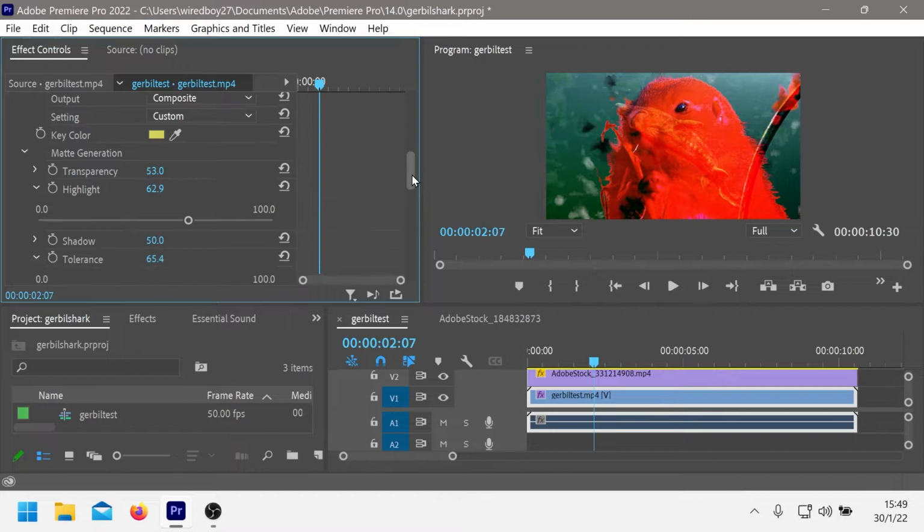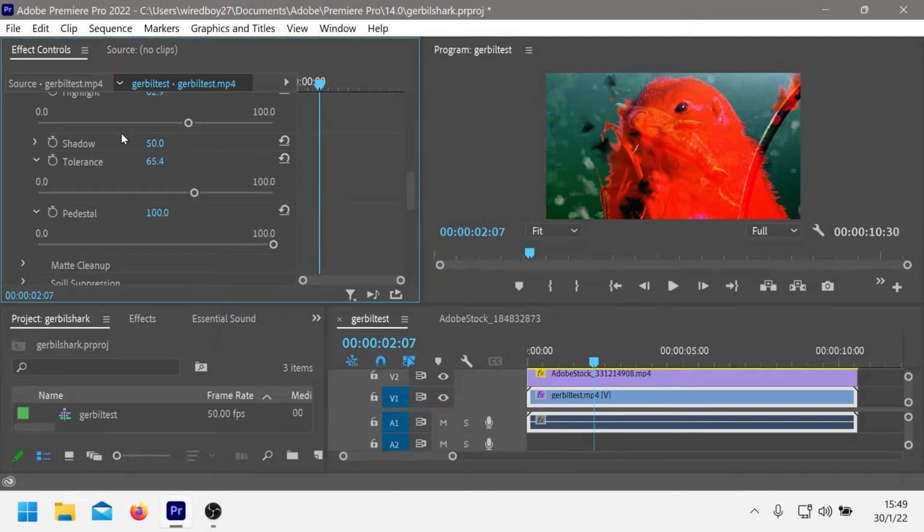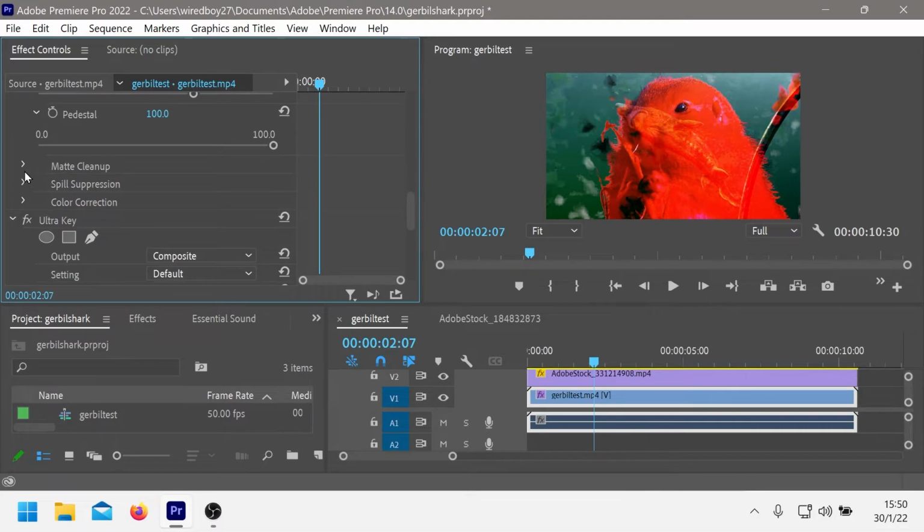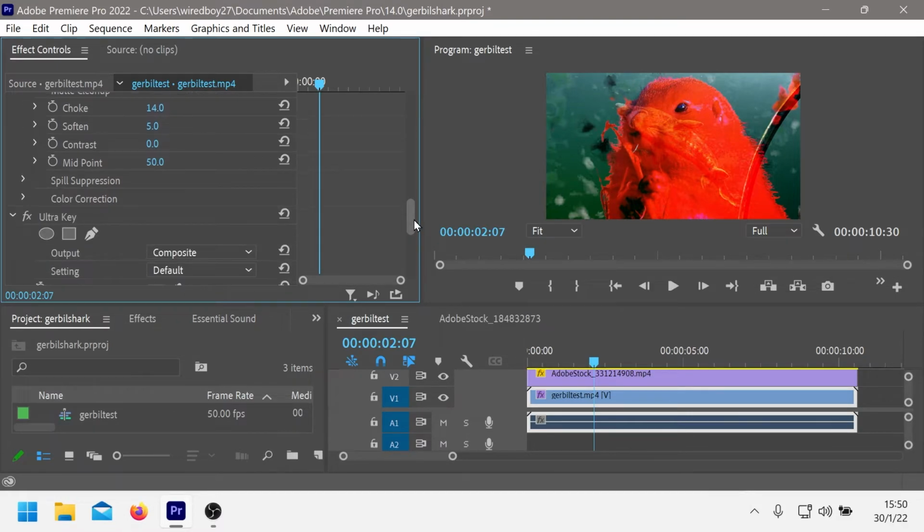And then this is when you look at all the other options as well. But tolerance at a certain level as well. So I mean, I had the settings pretty good originally. And then the other options in Ultra Key, you have this sort of stuff as well. So you can see you can make it a little bit clearer like that. Spill suppression as well. This spill suppression I didn't find too useful.